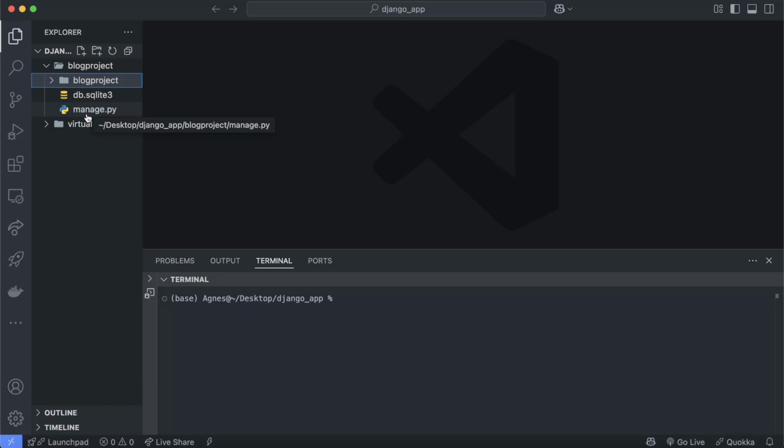The manage.py file is a command line utility that lets you interact with Django in various ways. For instance, yesterday on the command line, we used something like python manage.py runserver. By the time we are generating our app today, you will also see that we will use this manage.py. So it's simply a command line utility.